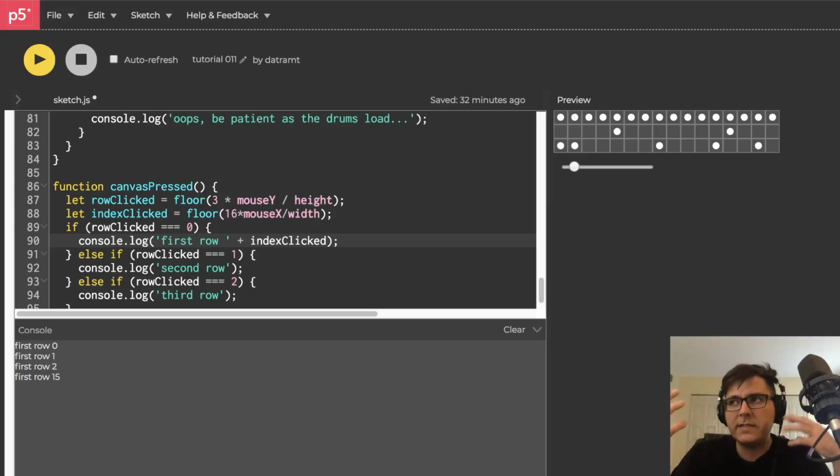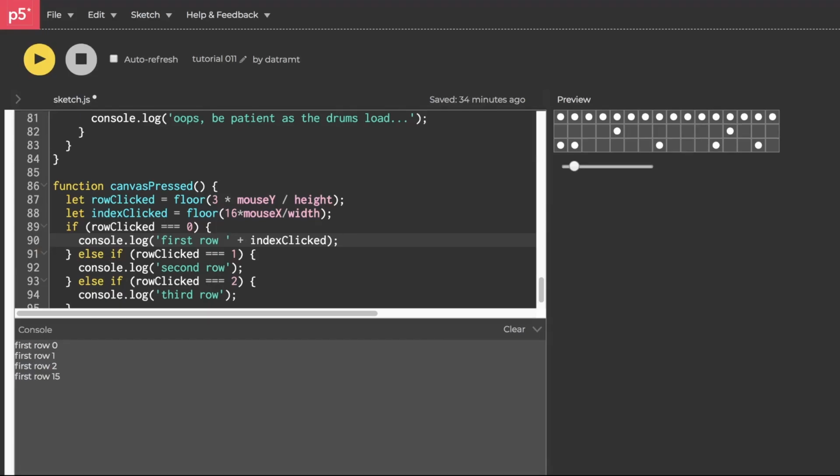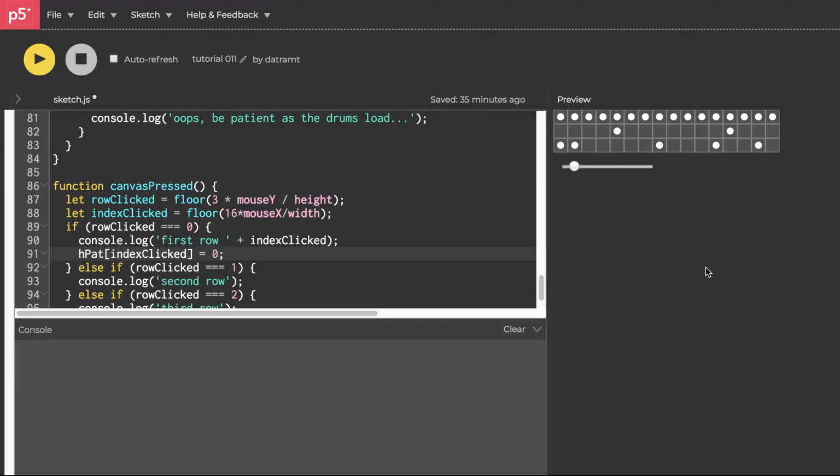Okay, now this part is kind of cool. Since we've made this variable called index clicked, we can use that to point to different indices of our pattern arrays and then just sort of inject a new value into it. So let's do that to our hi-hat pattern by saying hpat at index clicked equals, and currently they're all ones, so let's make it so that it turns it to a 0.